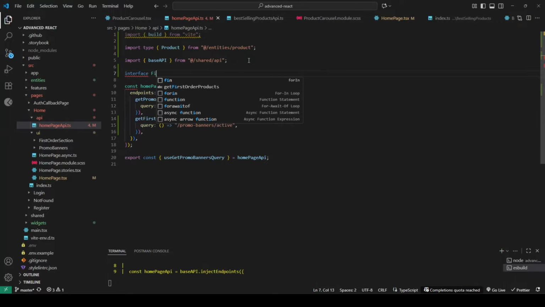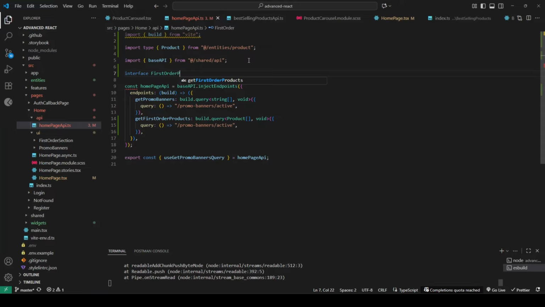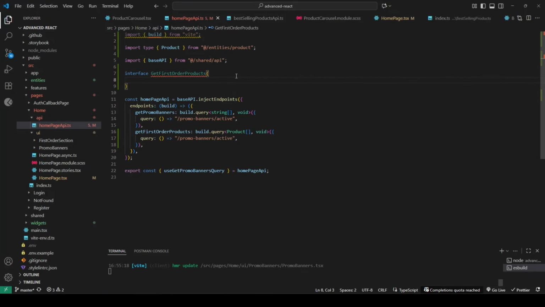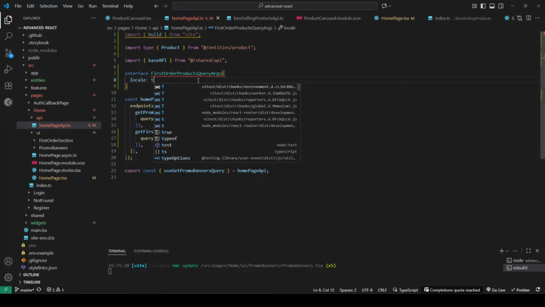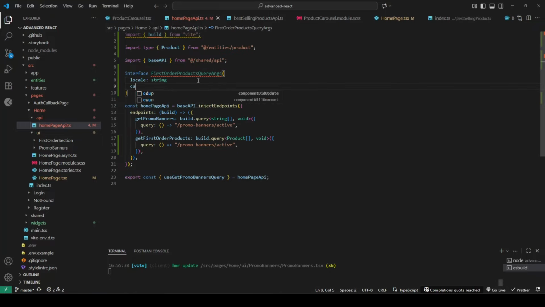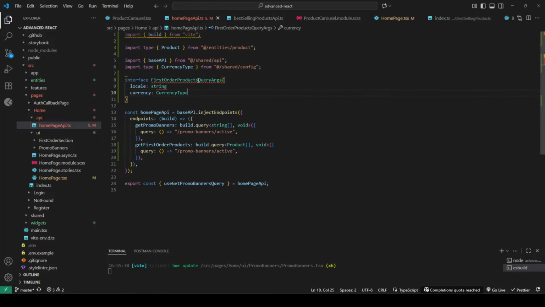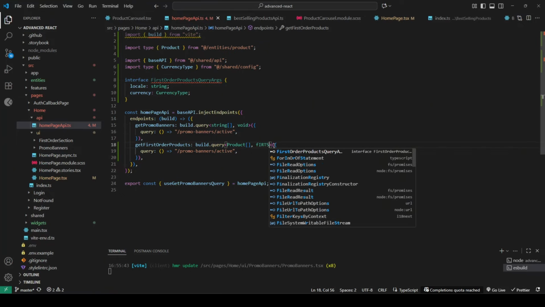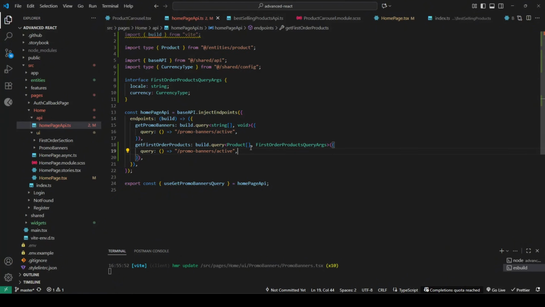Now let's create the params interface, FirstOrderProductsQueryArgs. We need locale for translations and currency for pricing. That's all we need for this one. Keep it simple. Change the URL to match our endpoint and export the hook so we can use it in the component.